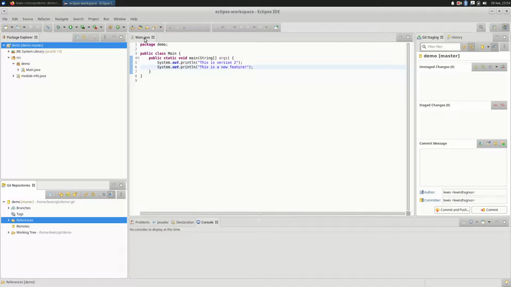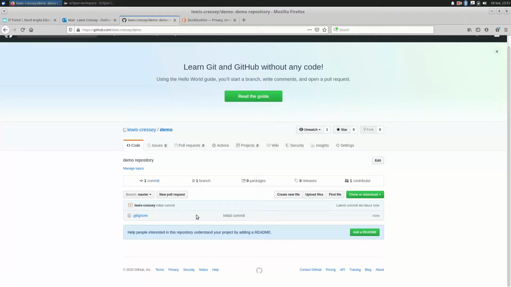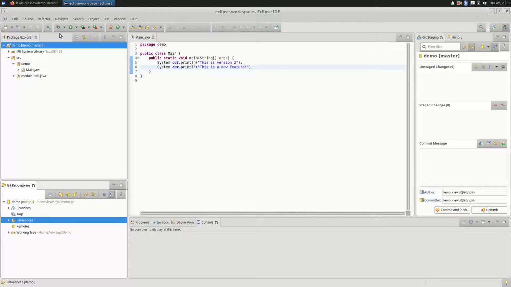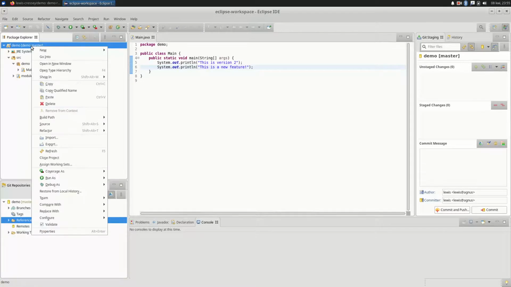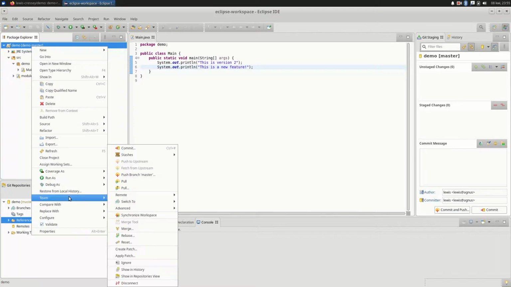So what I do here is I go to the repository online and click on the Clone or Download tab, and it gives me a URL here which I can copy to the clipboard by clicking this button. Now I go to Eclipse and right click on my project and go down to Team, and what I want to do is go to Remote and then Push.